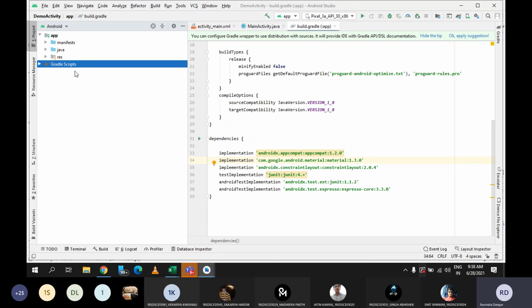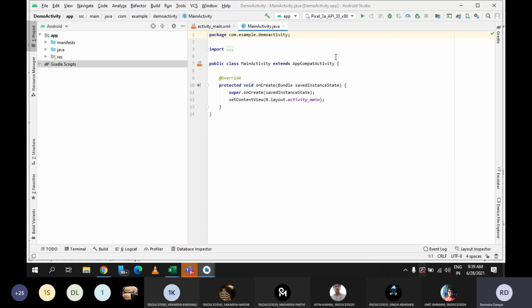Any doubt regarding Gradle script? No, sir. Okay, great. So now let's look at the remaining folders.